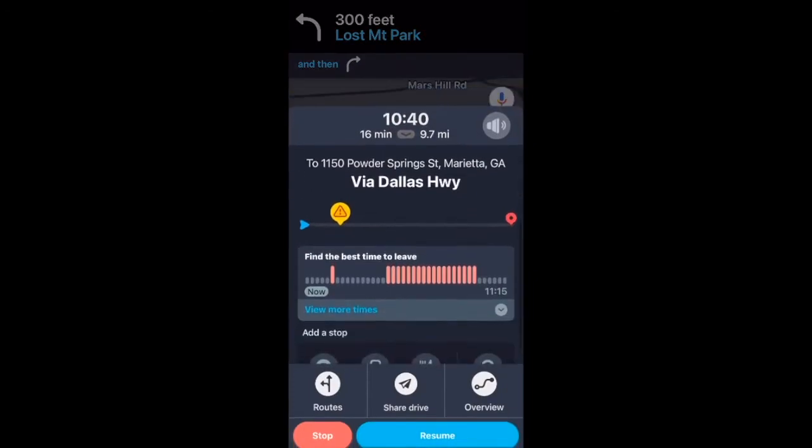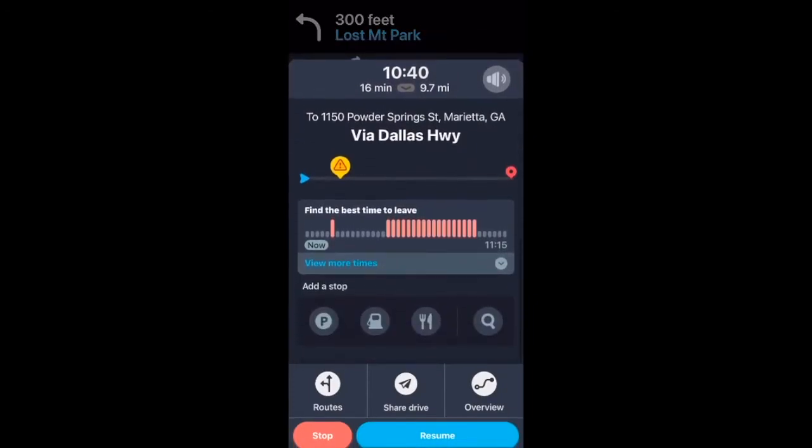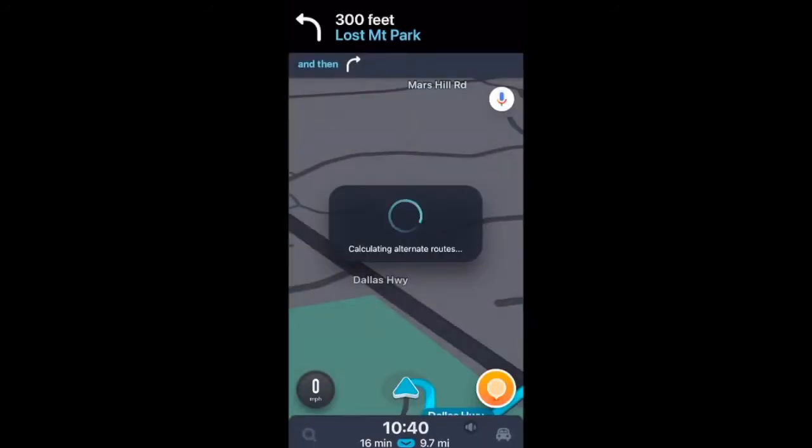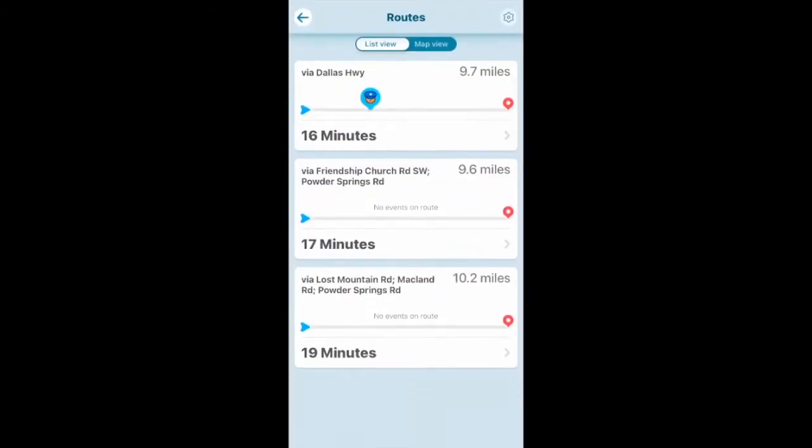So another couple of things here, we have the routes. Obviously, there's going to be a couple of different routes anywhere you're going. So this will show you the different routes available. So you have the one that could take Dallas Highway. But if I don't want to take Dallas Highway, I could do it a couple of different other ways. Lost Mountain Road, Friendship Church Road. They might take me a little bit longer, but it does give you a couple of different routes you can choose from.